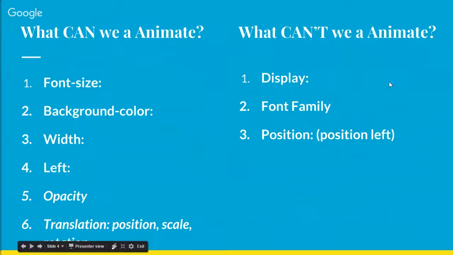What can't we animate? Display, font families, positions. Typically those don't even really make sense why you'd want to. Like if you look at font family, it doesn't make sense that you would want to change the entire font family as a transition. Like each individual character doesn't transition or animate well.